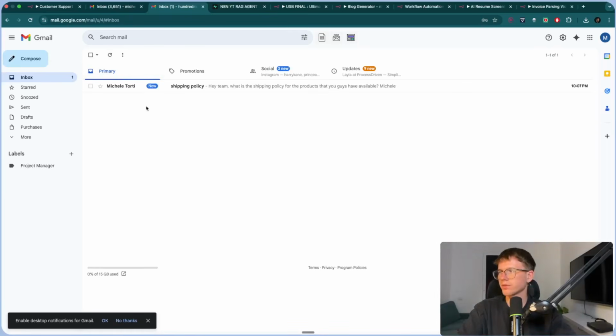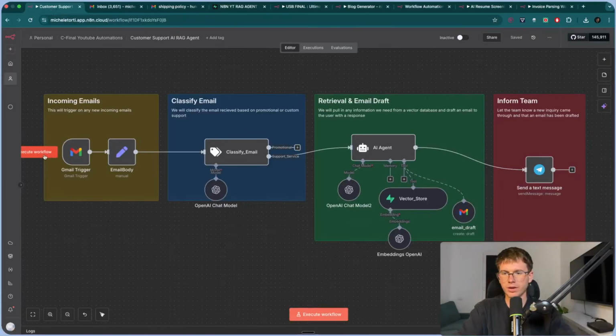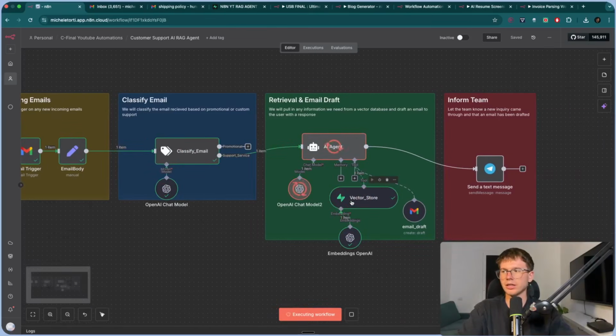As you can see, we received the email, shipping policy and so on. So now the team would manually have to go there and answer. But in this case, we have an AI agent that can do that for us. All we have to do is press execute workflow. This will take the email from the customer. It will classify it. It will then talk to the vector database to get the answer before drafting it in our inbox and then sending us a message on Telegram.